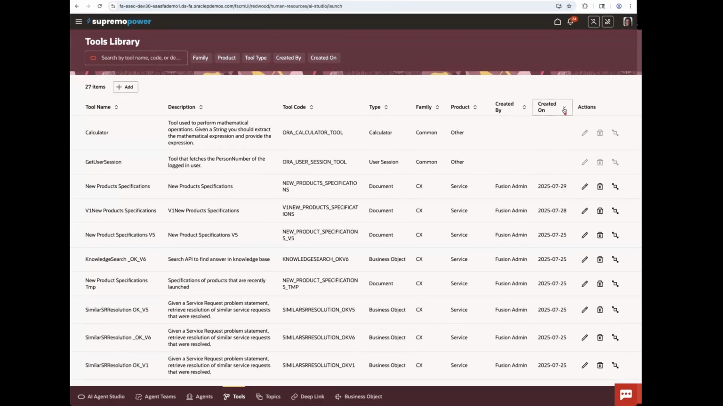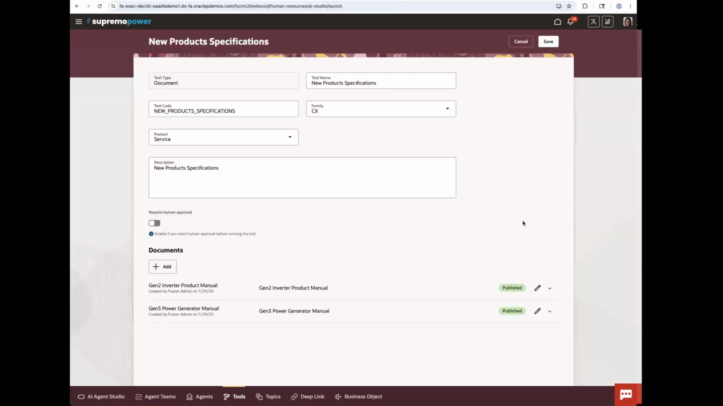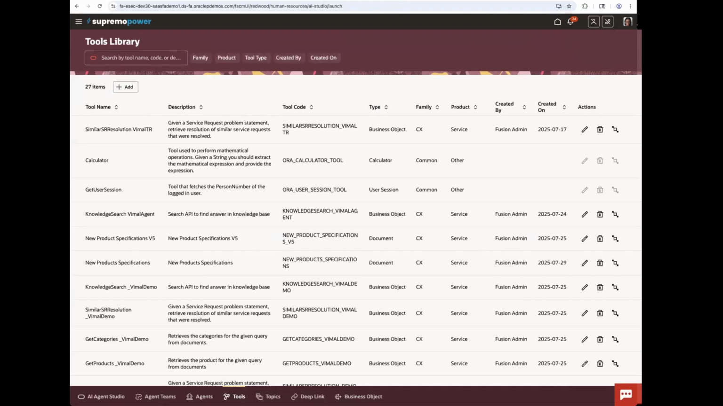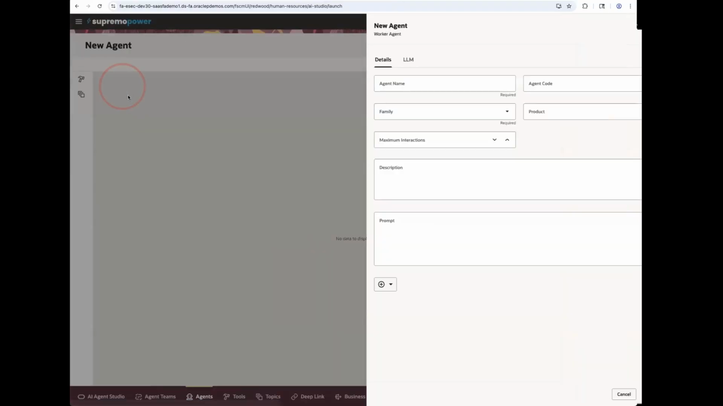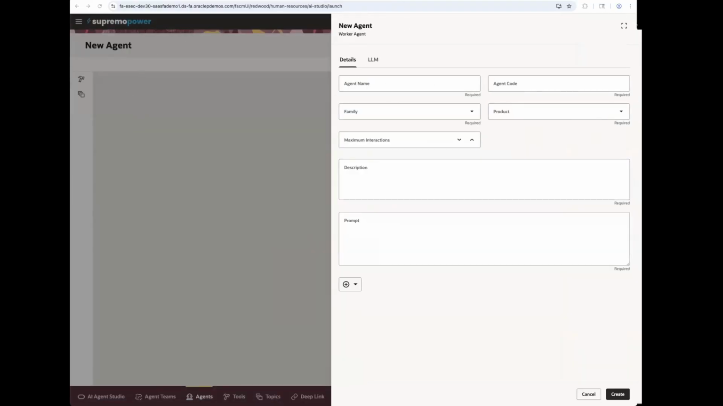All right, so now I'm going to search for this tool that I just created, new product specifications. Just go to open it up. It's published and ready to go. Next, I'm going to create a new AI agent, a new custom AI agent. You click on add, give it an agent name.